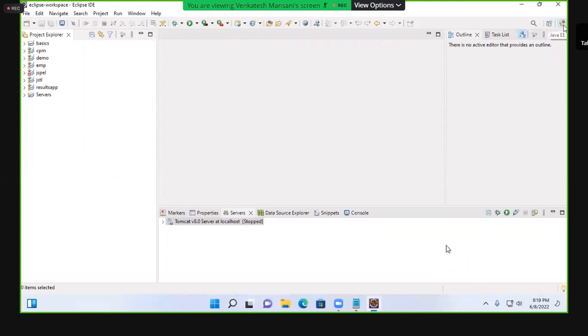Actually, this is called a perspective. I'll explain what is perspective, what is view. This left side, these are all views: markers, properties, servers, data source explorer, snippets, console, outline, task list. These are all called views. Here is the editor. So this is totally called one perspective. It is a layout of views and editors. So first of all, you should know about perspectives.